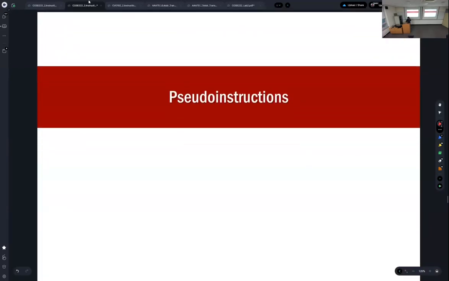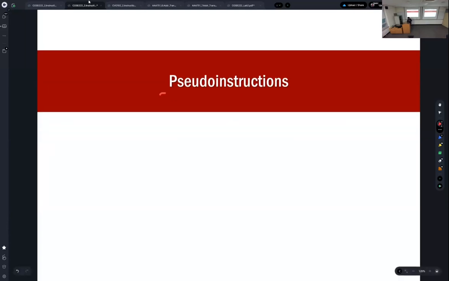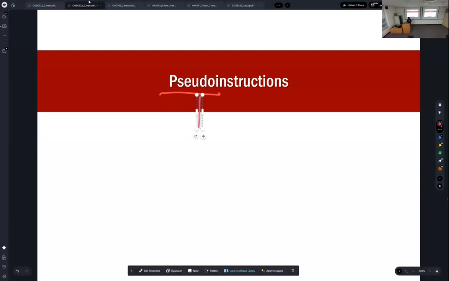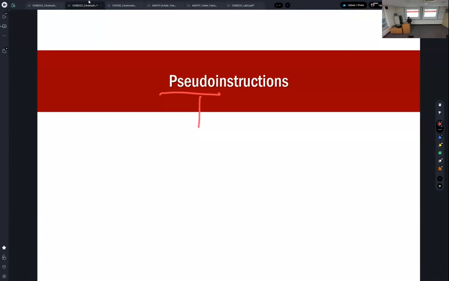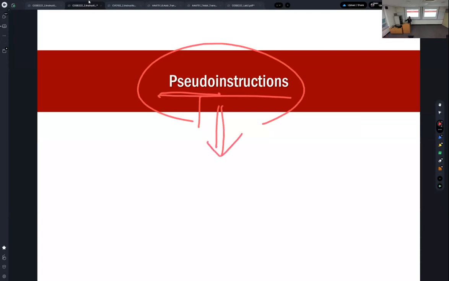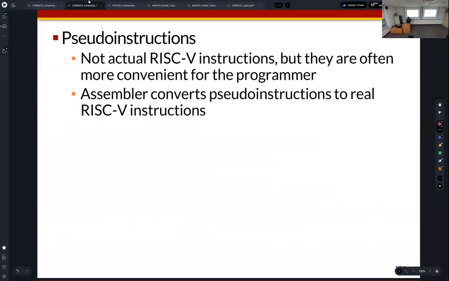Now we learn about pseudo instructions. What does pseudo mean? It's not real, okay? It's kind of fake. But we can use these fake instructions frequently in RISC-V assembly. These pseudo instructions will be translated into real instructions. So let's see the example. The assembler converts pseudo instructions to real RISC-V instructions.